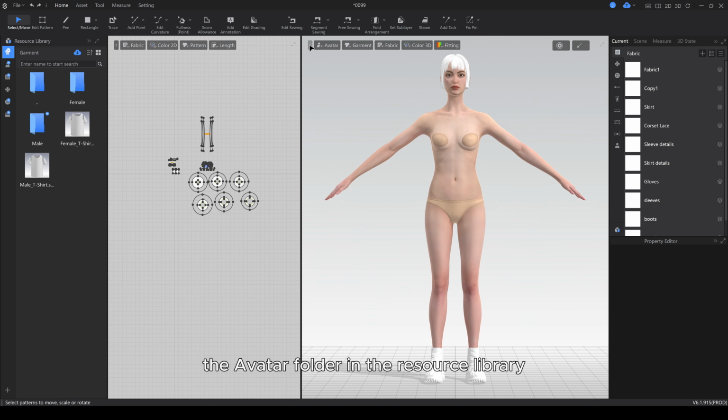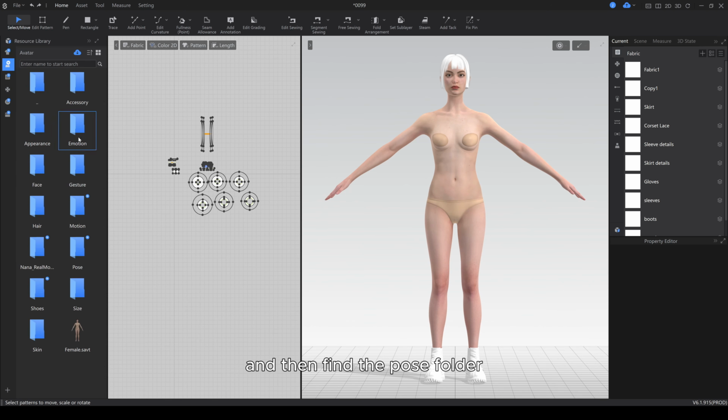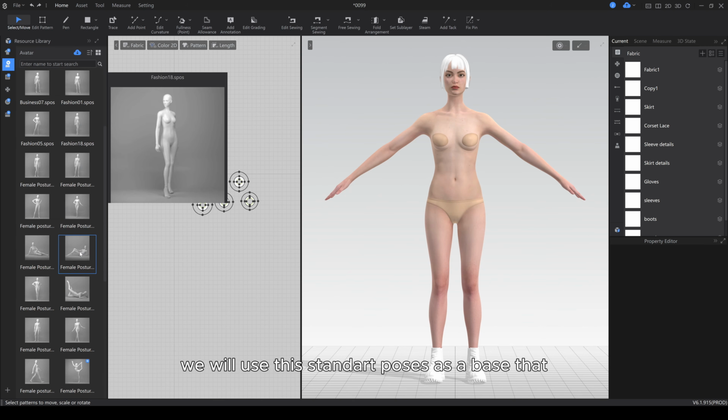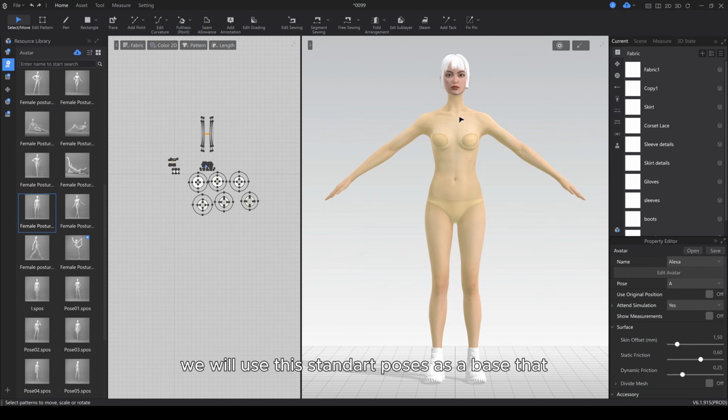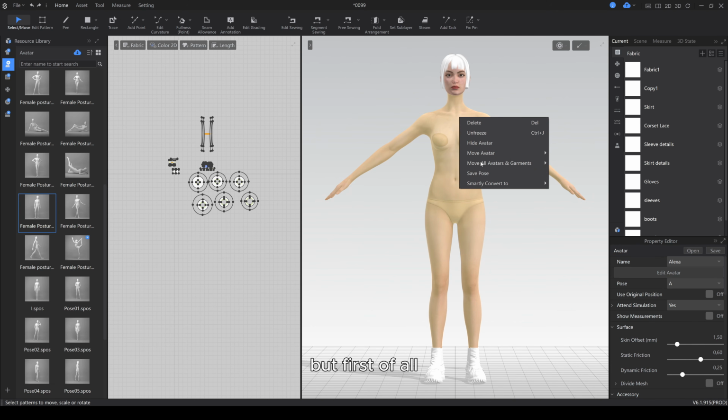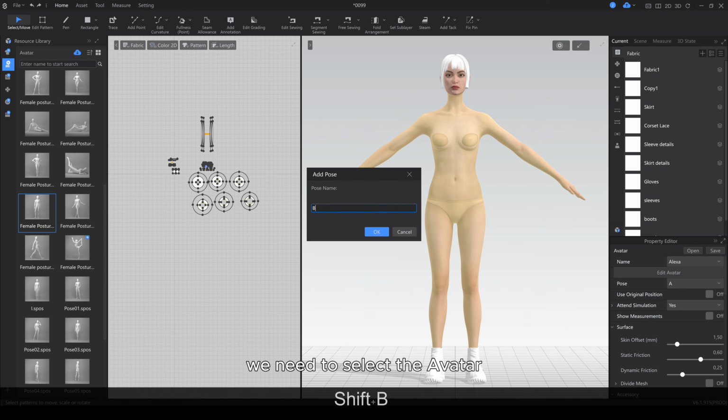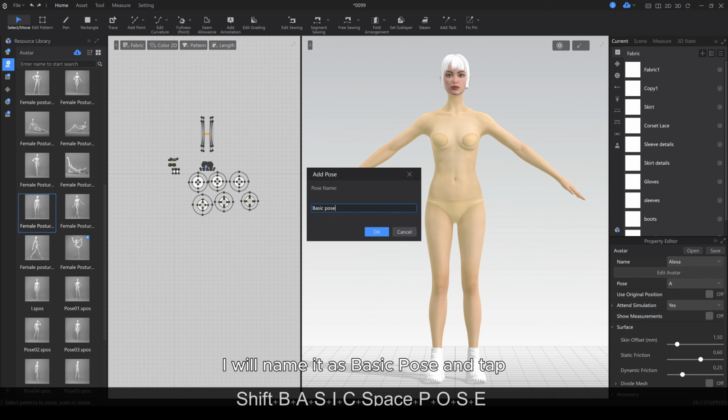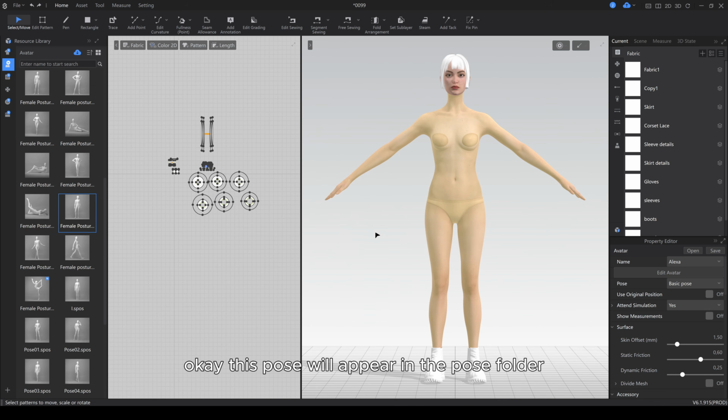We need to find the avatar folder in the resource library and then find the pose folder. We will use the standard poses as a base that we will edit, but first of all we need to select the avatar, right click and tap Save Pose. I will name it Basic Pose and tap OK. This pose will appear in the pose folder and we will need it later.